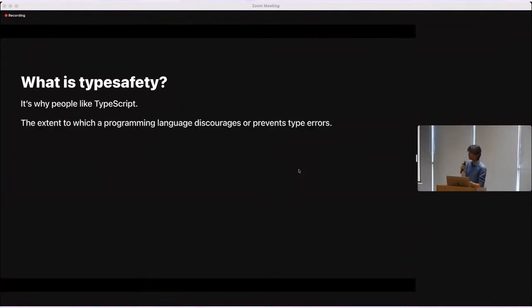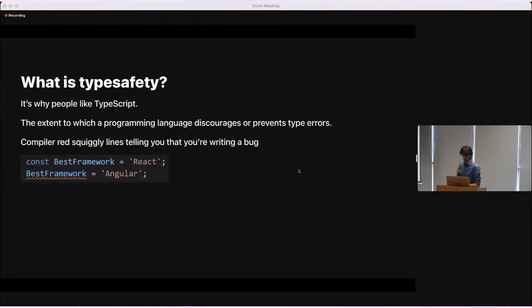But Wikipedia defines this as the extent to which a language discourages or prevents type errors, right? So this is when you do a type conversion. For example, you define an integer and then you dynamically allocate it as a string, and then you run into all sorts of errors. That's the problem with not having a type safe language. And JavaScript itself has always been very type unsafe. To dumb it down, it's the red squiggly line that you see in your compiler which tells you that hey, you're writing a bug and you should probably read your code again. For example, if you try to tell me that Angular is the best framework, your compiler will yell at you and tell you that you're wrong.